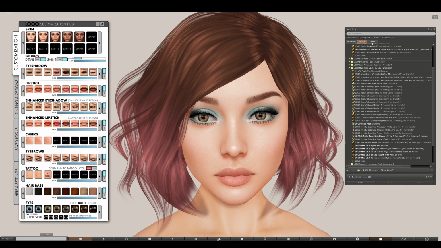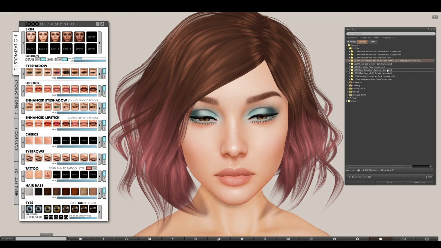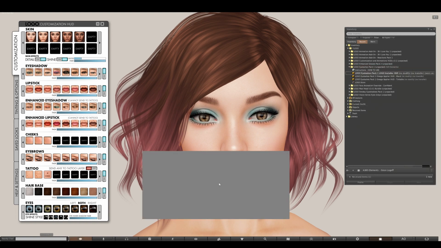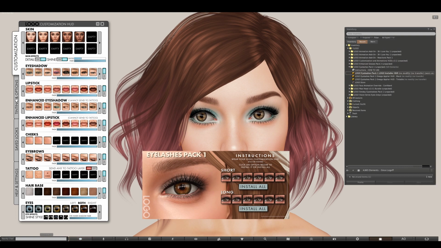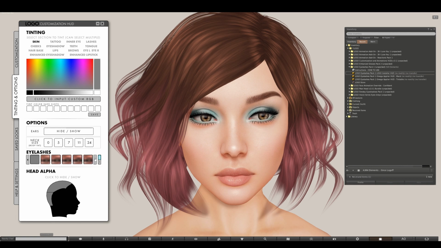So next thing we're going to talk about is add-ons. I've got a few different add-on packs here, so let's go through these. For example, I've got the Logo eyelashes pack. Let's go back to the tinting and options. Here's your eyelashes. You can see that page 2 is empty. I'm going to install these short lashes and the longer lashes. I'm going to detach that, and now they show up here. These are the shorter ones.